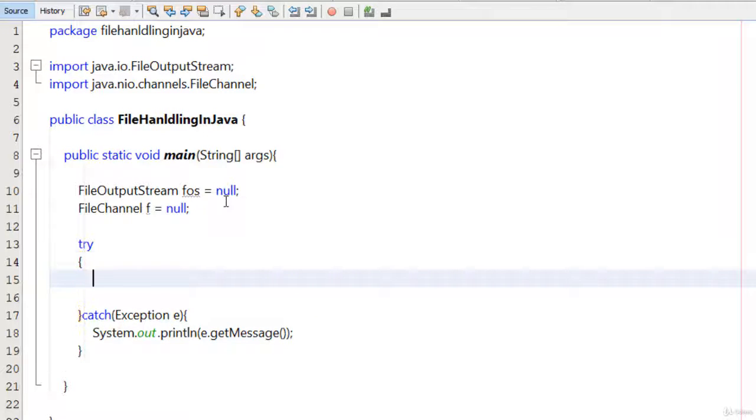Okay, so now in the try block I'm going to type some statements. So I type here fos equals new FileOutputStream, and in the constructor I type the path. In our previous video we created the example.txt file, so I type here this path.